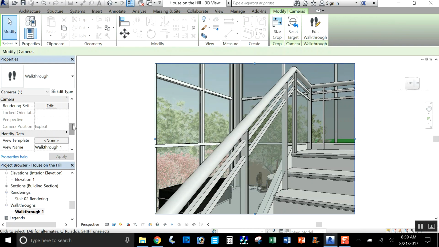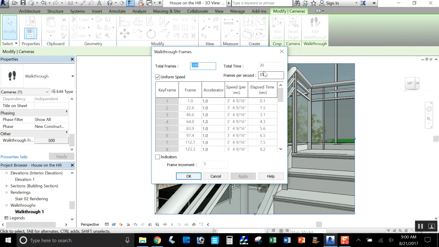Let's go back over to our properties menu because there's one more thing that we really need to be conscious of, and that's this category here. It's called walkthrough frames, and by default, it's set for 300. Let's click on walkthrough frames. Or maybe we click on 300. Okay, this window comes up. This is how we're going to tell Revit how long this camera shot needs to last.